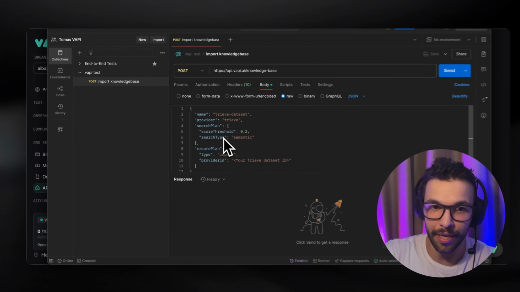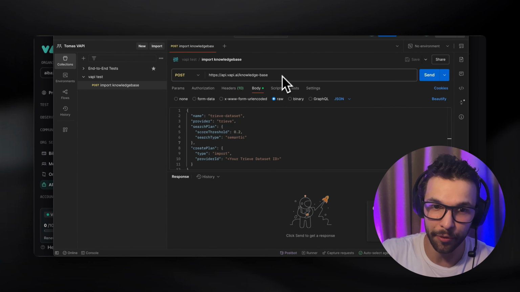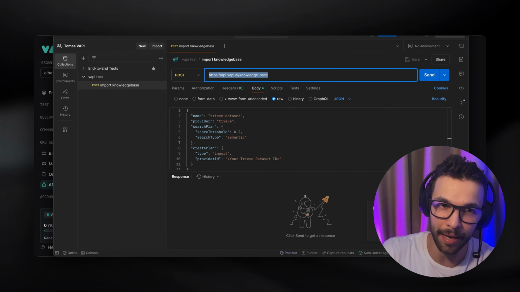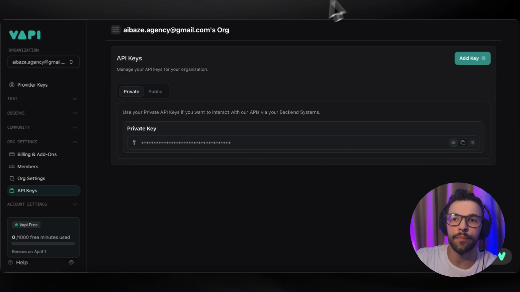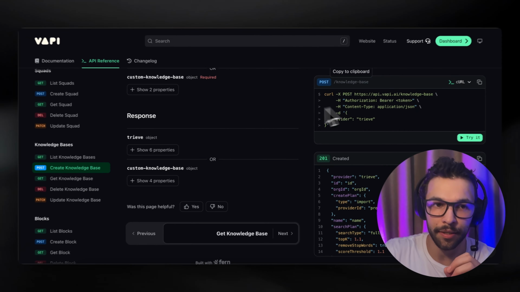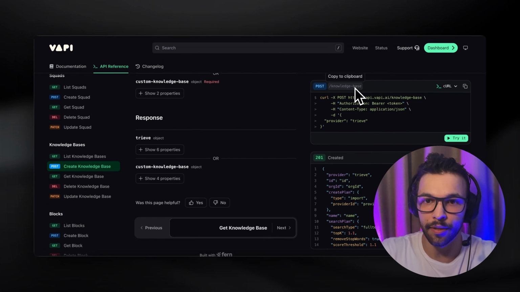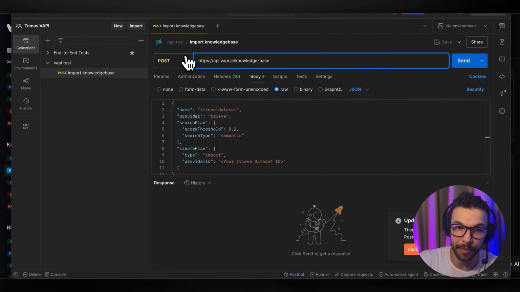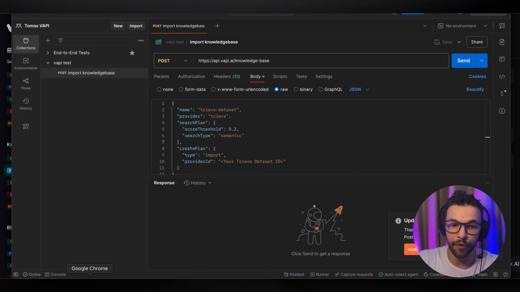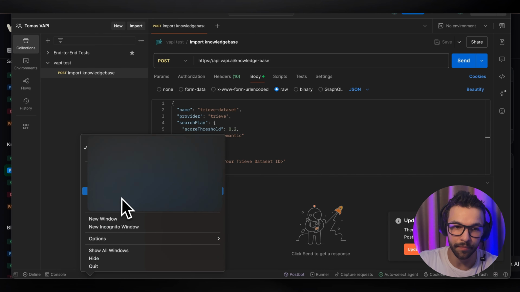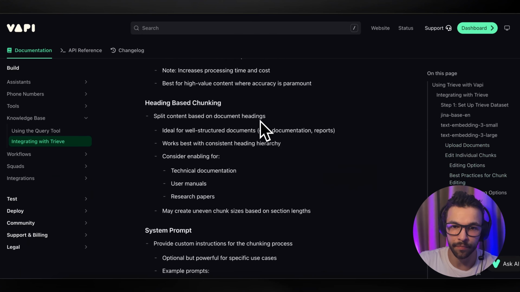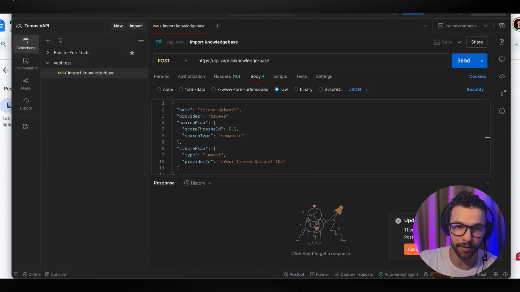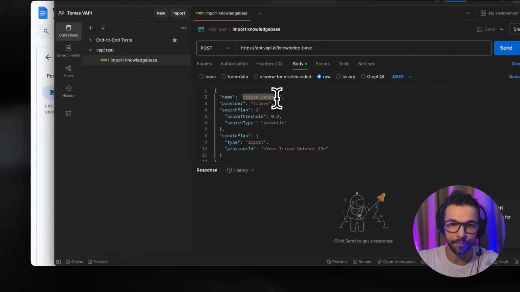So you just go to your HTTP client. Here I'm using Postman. Don't worry, I'm also going to show how to do this in n8n if you don't have access to an HTTP client. Basically, now we want to create a knowledge base. So here in Vapi API reference, we're just going to copy that value and paste it here. This must be a post request, and you can grab the body from the documentation as well. Just copy this, and here, let's customize the name.